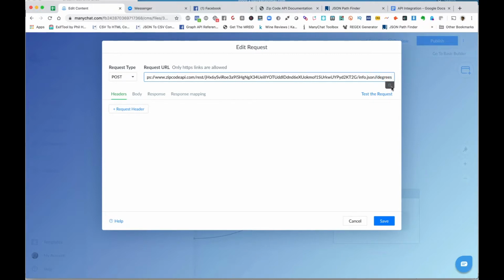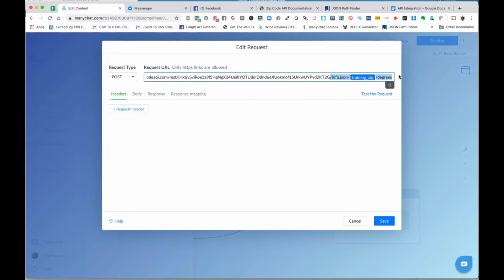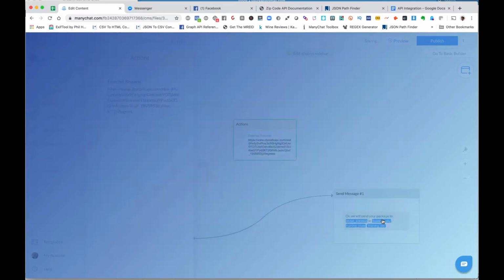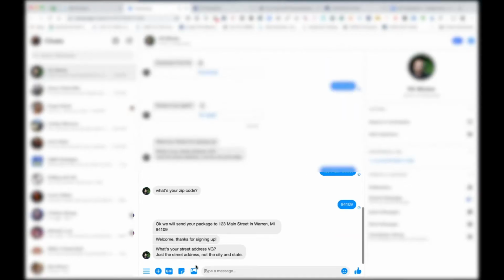So I'm going to change it back to training zip. Make sure there's no extra spaces. Okay, I'm going to save that. So now I'm going to preview this again. 1, 2, 3 main.